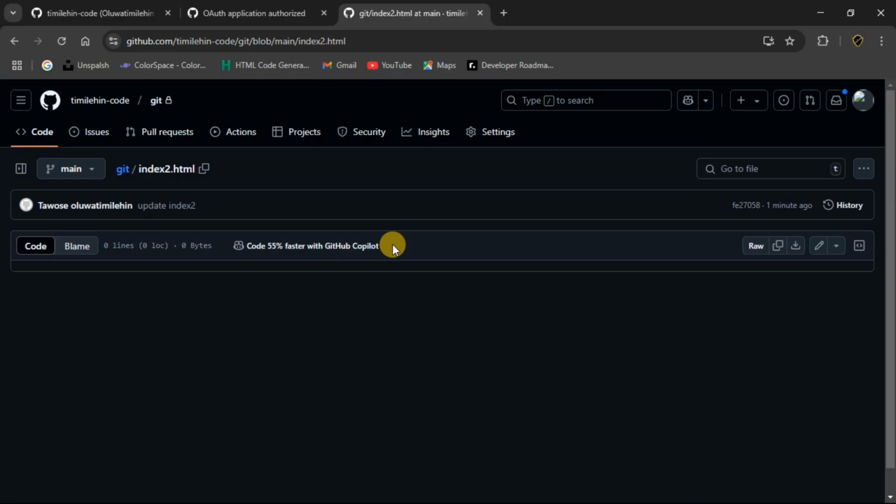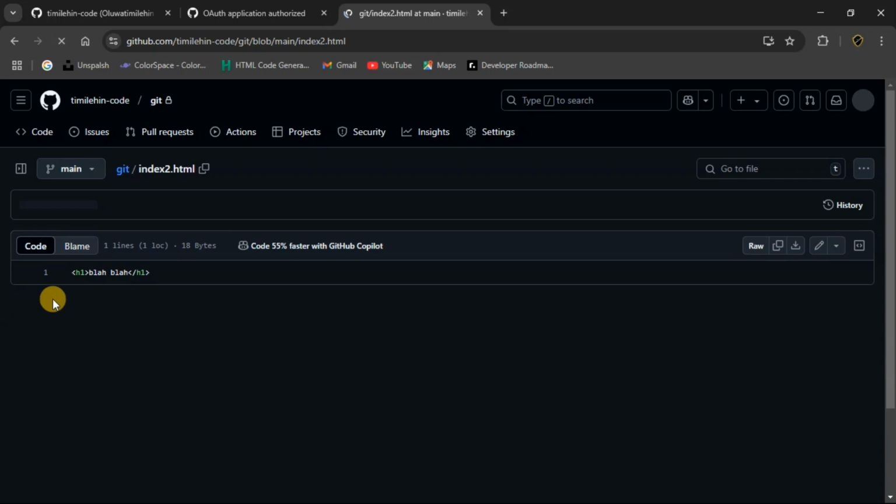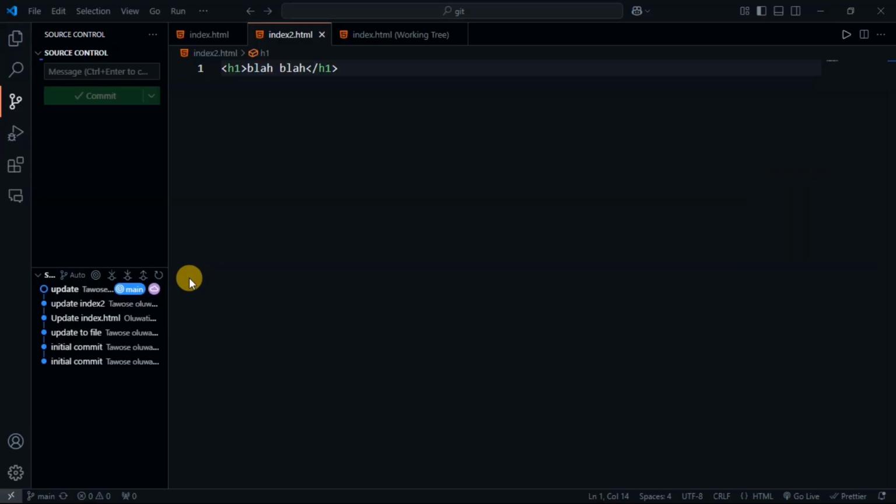So let me go back here. If I refresh now like this, you notice the changes I made. That's basically what version control is: pushing, inviting collaborators to your code, updating. Anytime there's an error, you can make changes remotely and it will reflect here. So that's basically what it is.